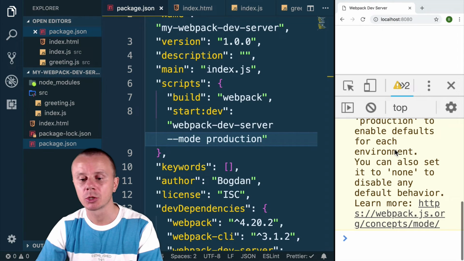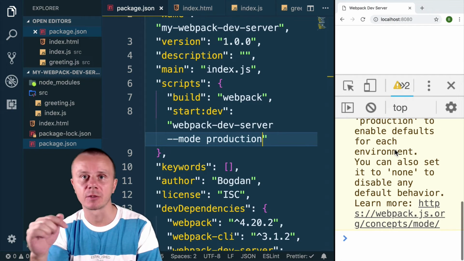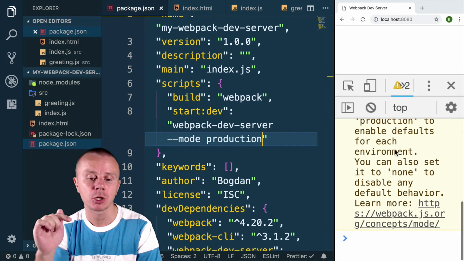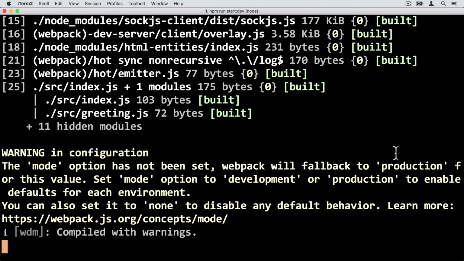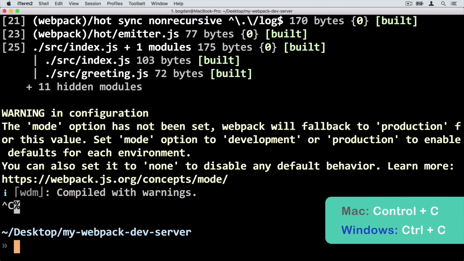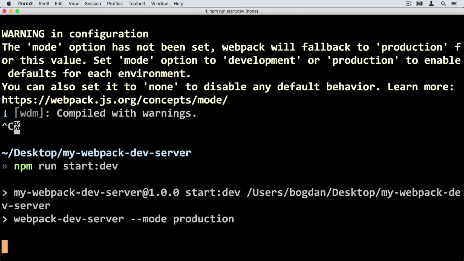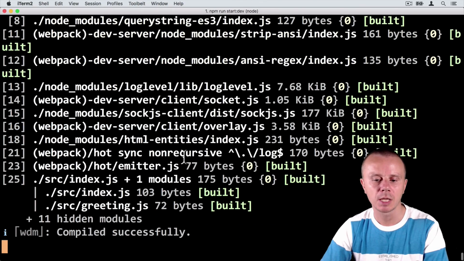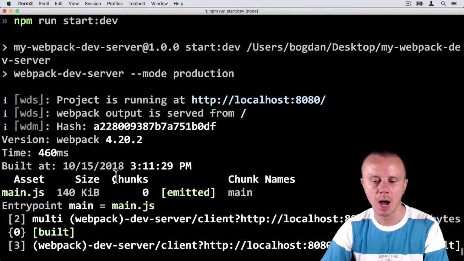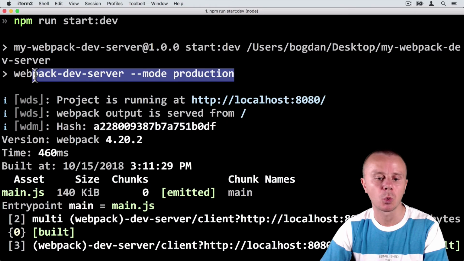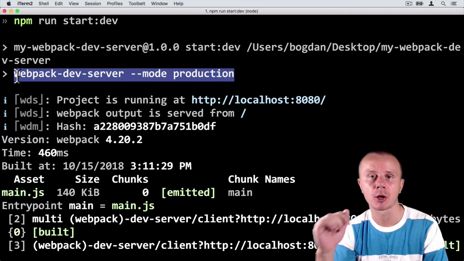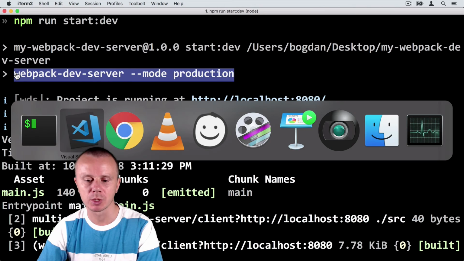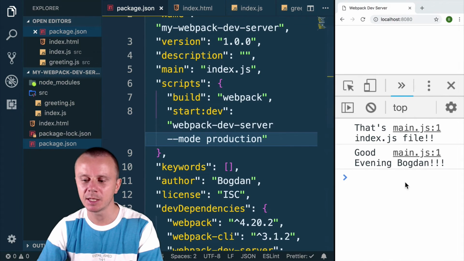That's because I need to rerun Webpack Dev Server because I have changed the package.json file. Let's go back to the terminal and here terminate this process, Ctrl C, and run it again. npm run start:dev. Now you don't see any warnings. Let me scroll up, and now you see that this command was executed, and Webpack Dev Server was launched in the production mode.